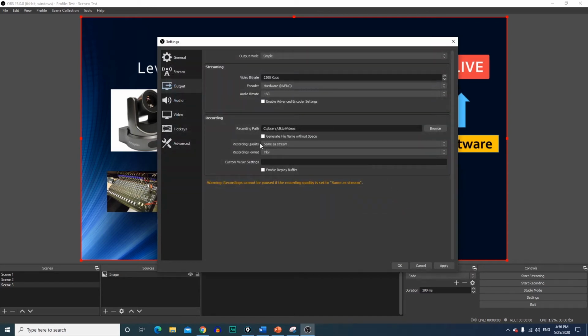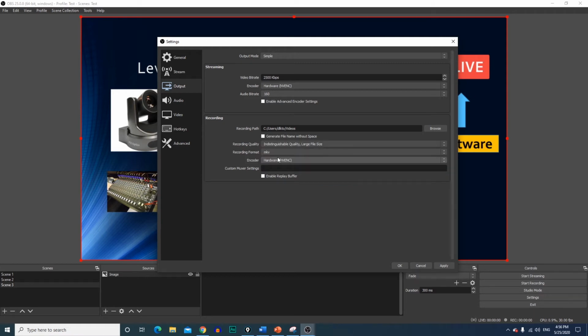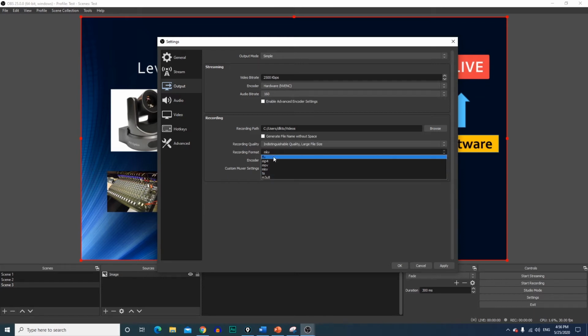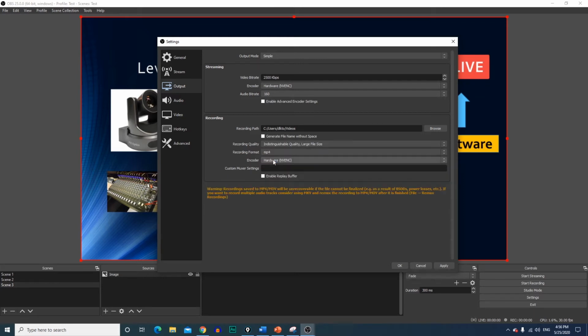Then you go down here to quality of when you're doing your recording. We want to do recording quality. Actually, we want to go to, and I've never had a problem with this, indistinguishable quality, large file size. We choose that, and then go down, which I like to use MP4. It's going to fuss at you a little bit, but I've never had a problem. I won't worry too much about that.